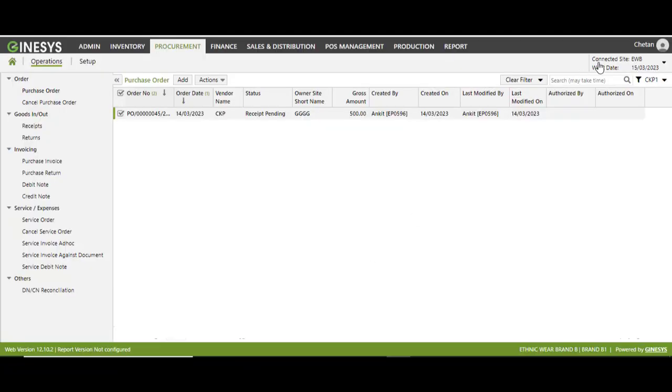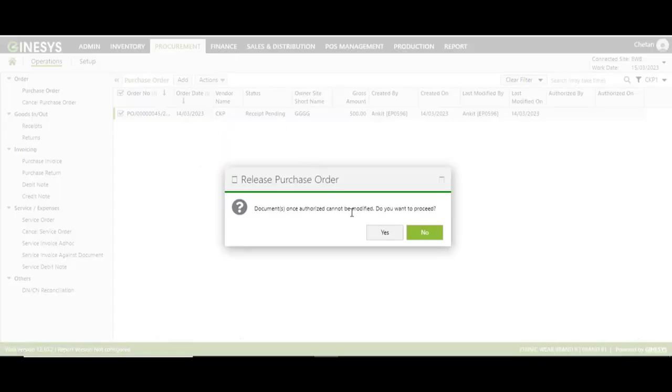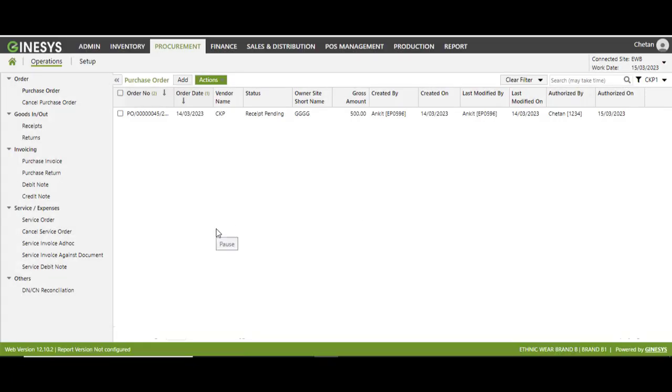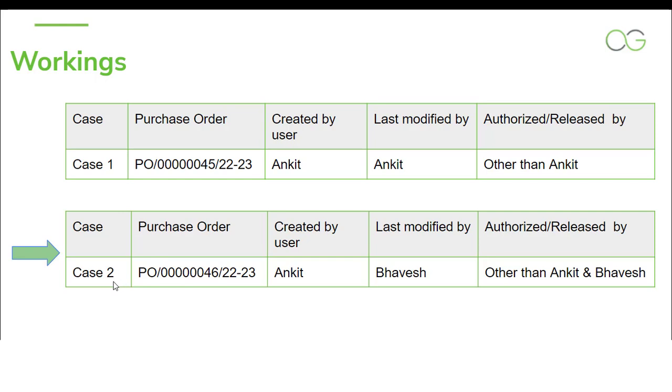Now let's try from a user other than Ankit. I have logged in as user Chetan and am trying to authorize the transaction. So the PO has been authorized successfully. Now let's move on to the next case, where PO number 46 has been created by user Ankit and modified by Bhavesh, so it can be authorized by any user other than Ankit and Bhavesh.